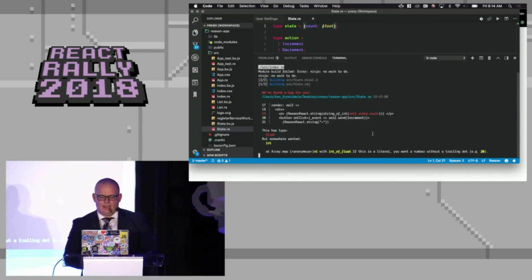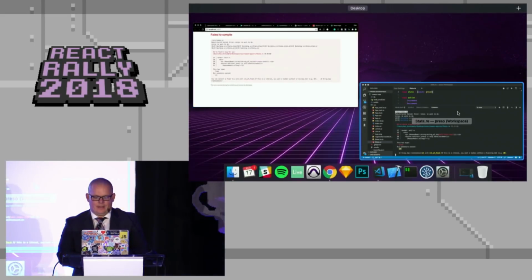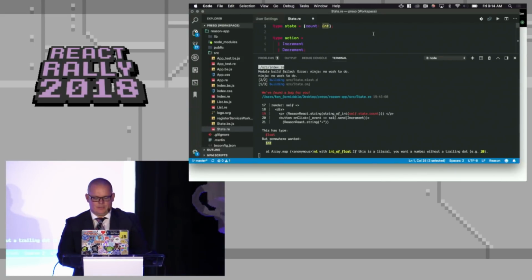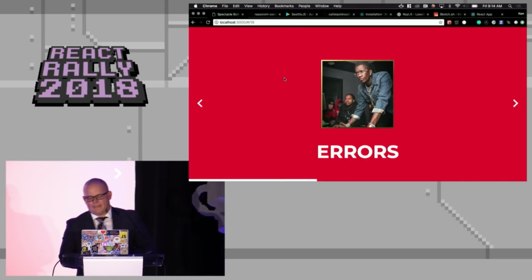Yeah, so here we have this bug, and it shows you where the bug derives from. It's like, this is a float, and it should be an int. And then here, it gives you recommendations. It's like, if this is a literal, you want a number without a trailing dot. Do what you want with that. But so the errors are pretty great. You get it in the browser as well as your VS Code. Okay.